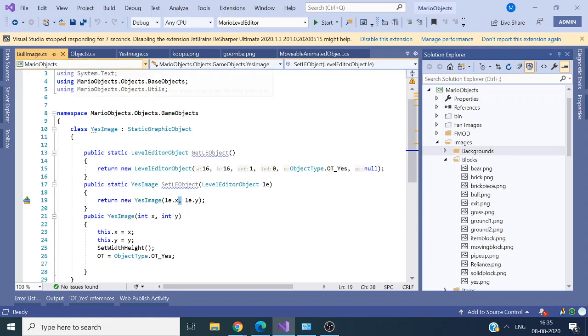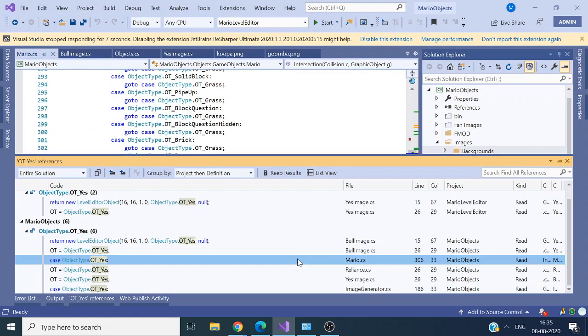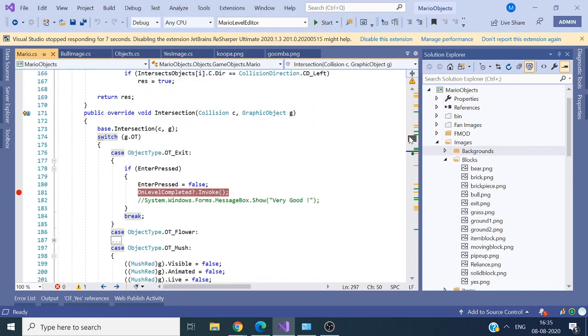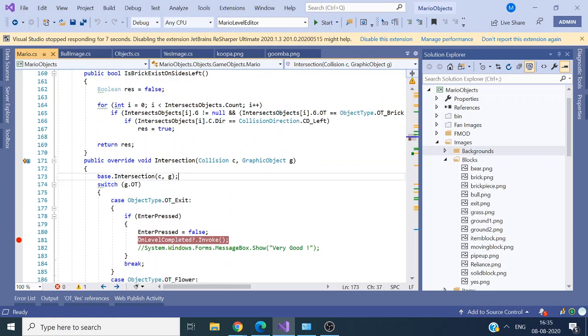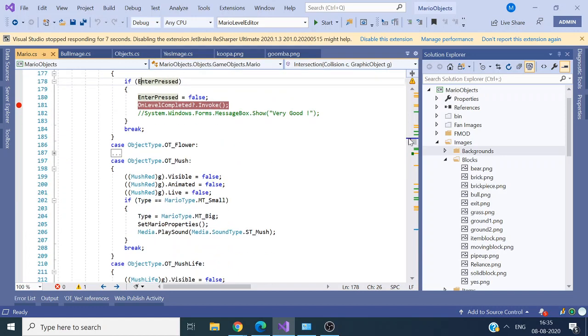Okay. Now the main part comes. Mario. So this is the Mario class. Now this is the intersection. This is a very basic but very interesting method to be seen. So this is the interaction. What happens is when the Mario object intersects with any existing objects on the screen. So if the Mario object intersects with the exit object, and if enter is being pressed, then you go to a new level. Else you keep on standing on the door, but nothing happens.